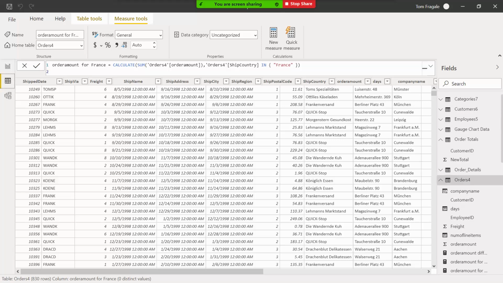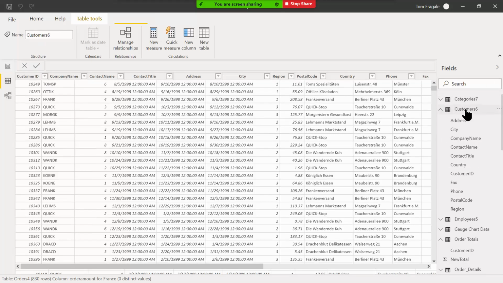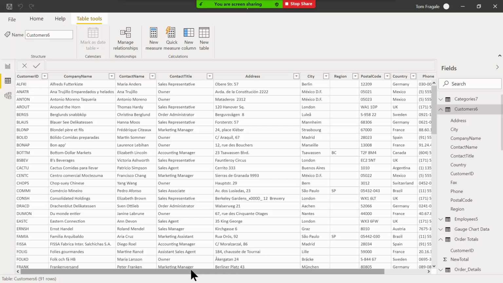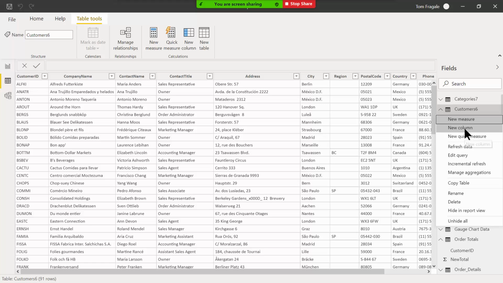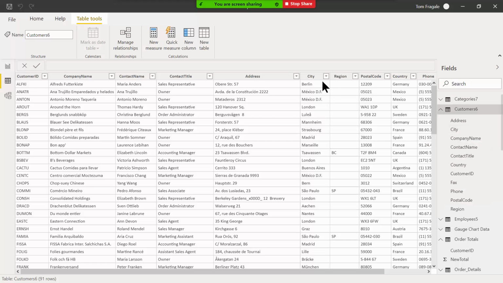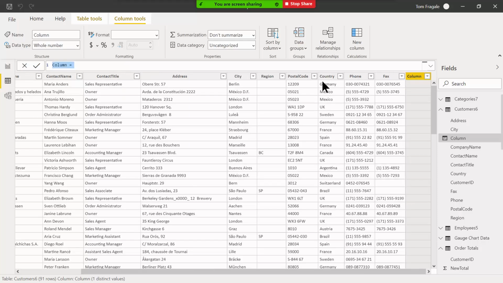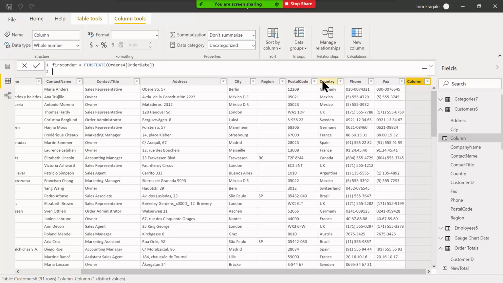Now come over here to the right and pick the customers table. And we see the customers, right? We're going to add one of those new columns. So right click where it says customer. Do a new column. This time we're going to paste that formula in. So I'll do Control V to paste it in. Let's see what it says. The name of the field will be called first order.